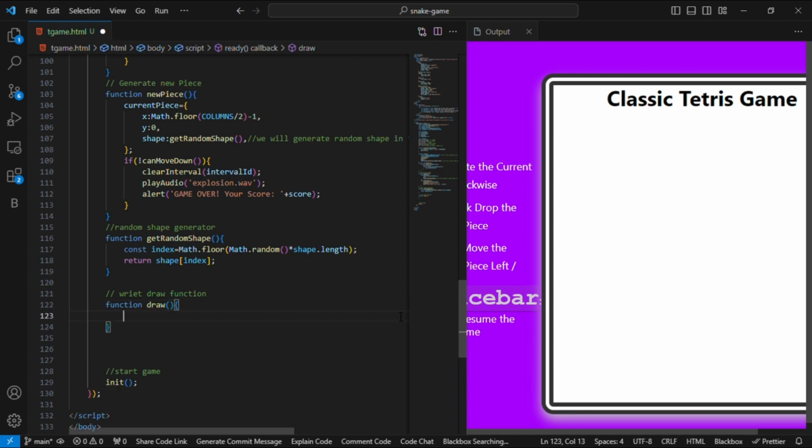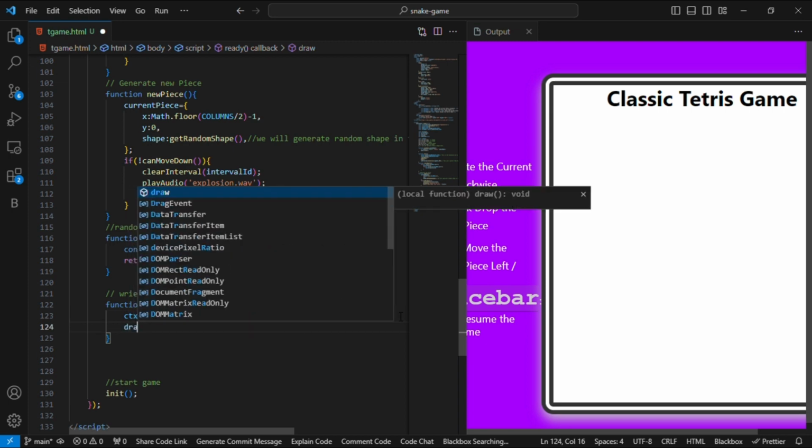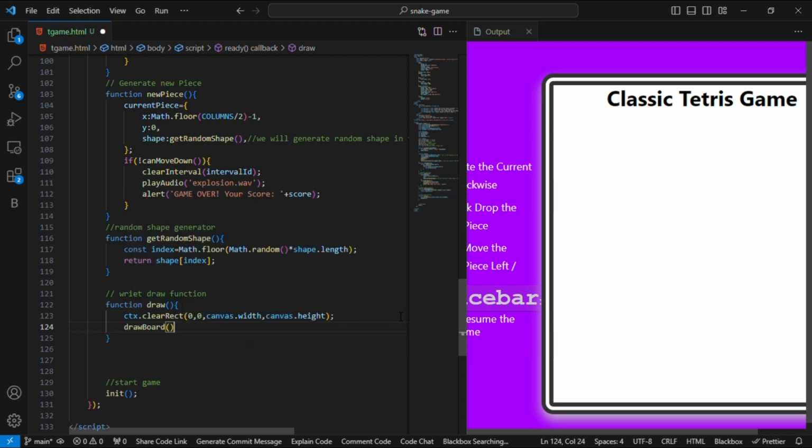Now write the code for draw function. This function will clear out the initial position throughout the game board using context reference. It will call 4 new functions. These are draw board, draw piece, draw score, and draw paused function. Don't get confused with the similar names. Previous ones were for game logic, and these are for visual display setup. Let's continue.